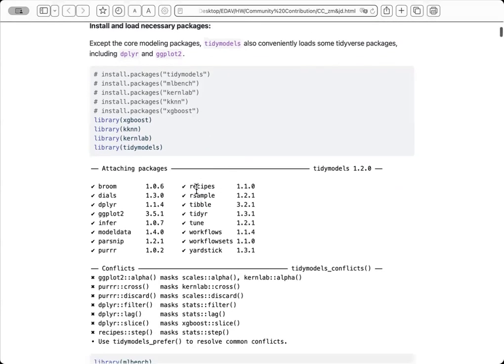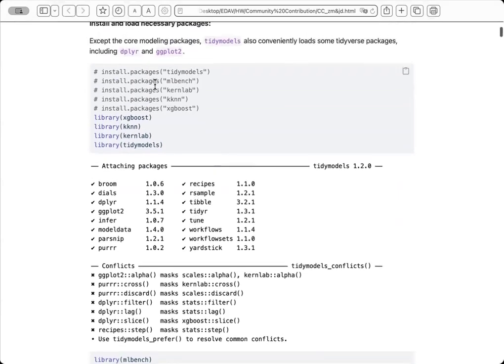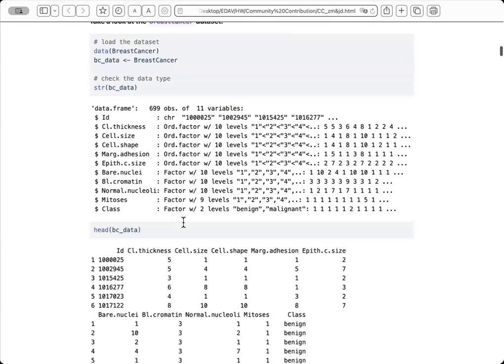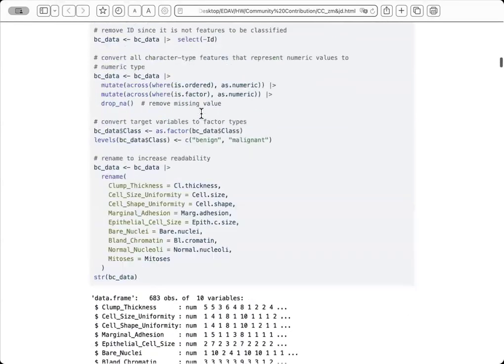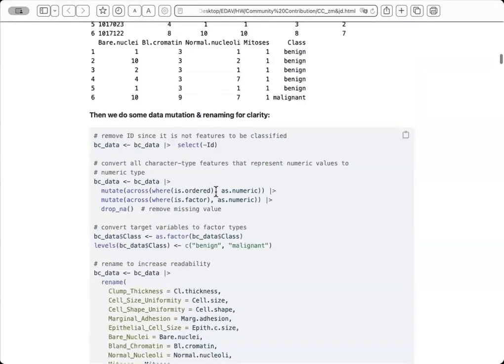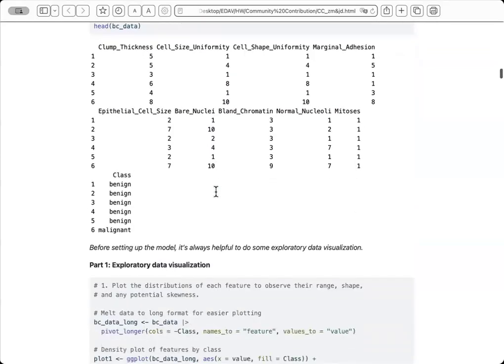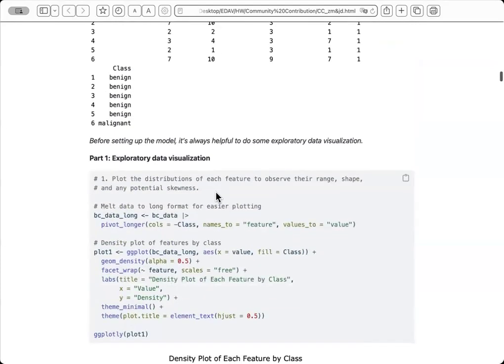These are all the basic setup before the main tasks, such as installing the package, looking at the data structure, and also doing some basic data mutation and renaming for clarity. We'll skip these sections and go to part one.